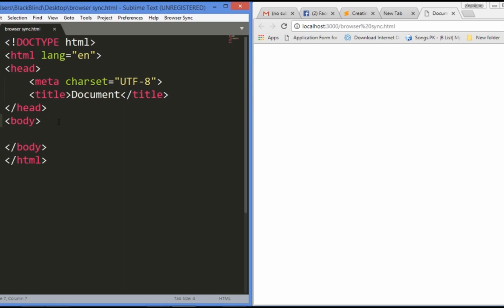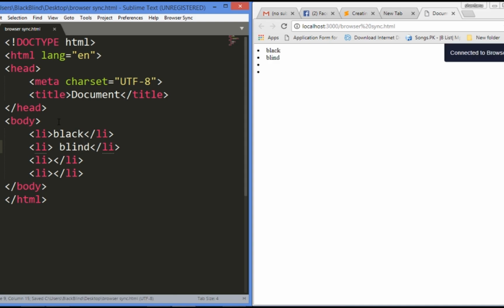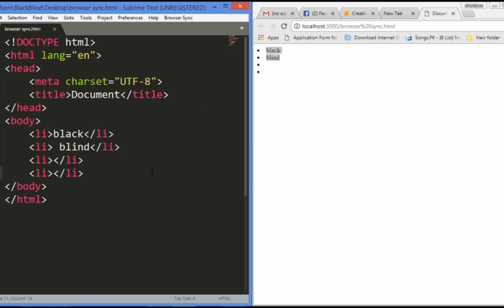Okay, now here you can write any type of code like that, and type black, blind. Control S. You can see it. The output will appear automatically after you save your file.